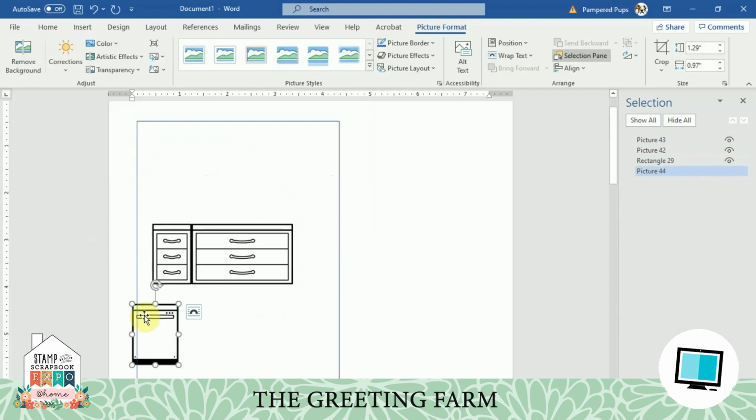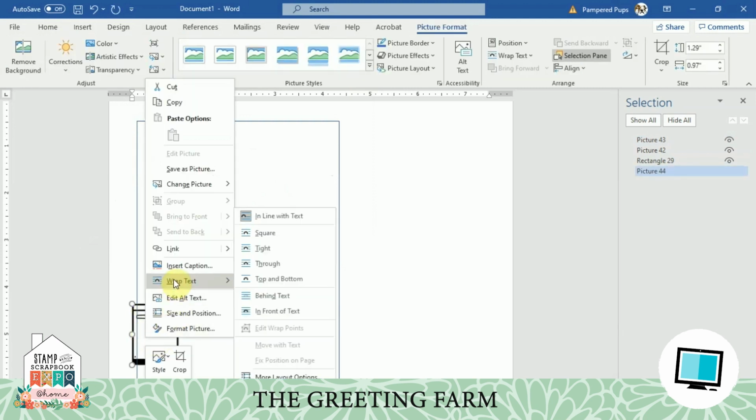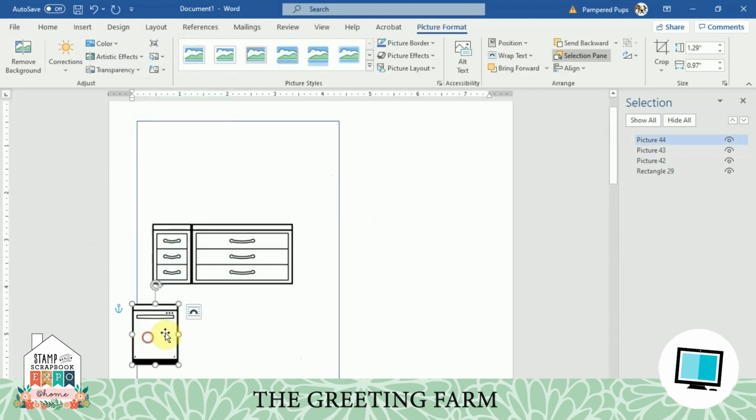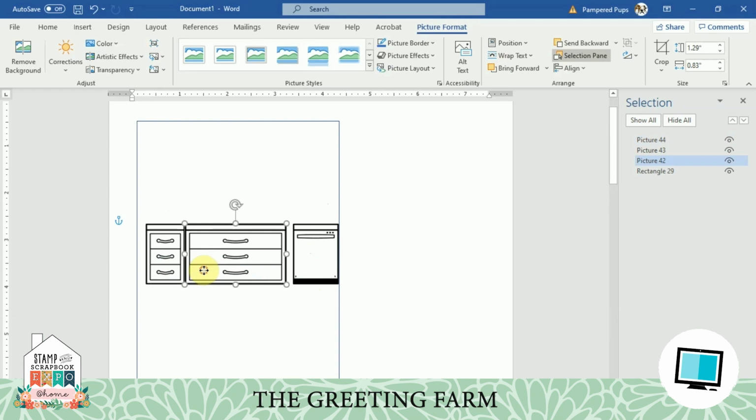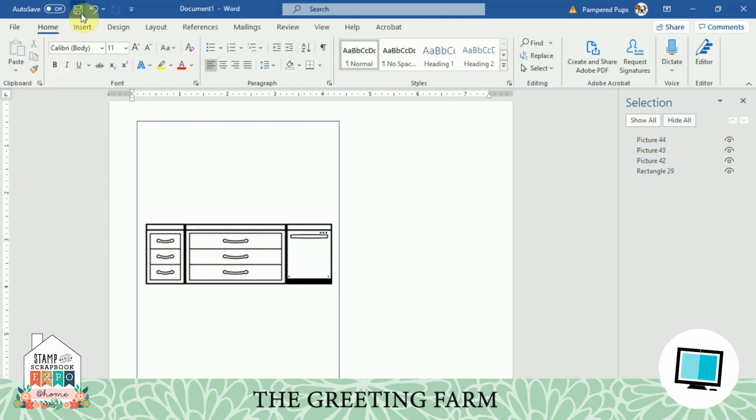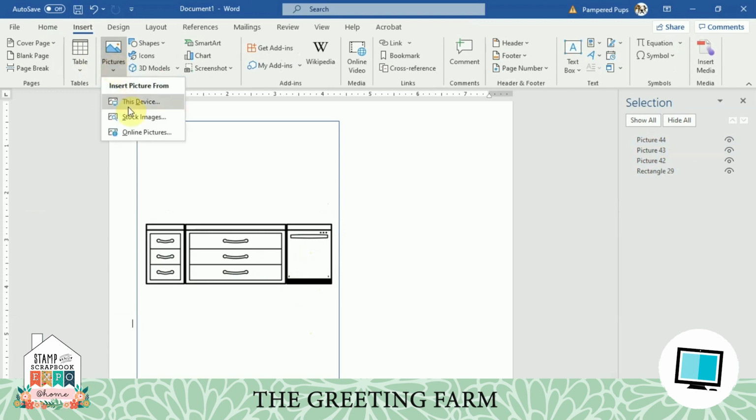Double click to add it to the page, then right click on the digi, wrap text in front of text so we can move it, and move it on over next to our cabinets. And you'll notice it's a little close to our line of our card front, so let's move it over. Now let's go up to insert picture, this device.